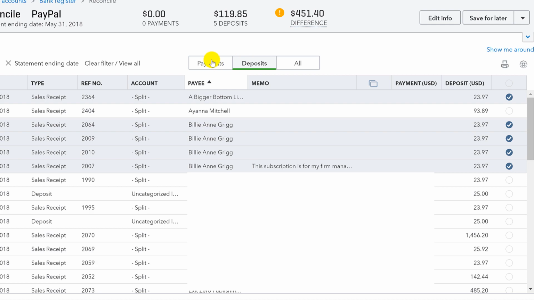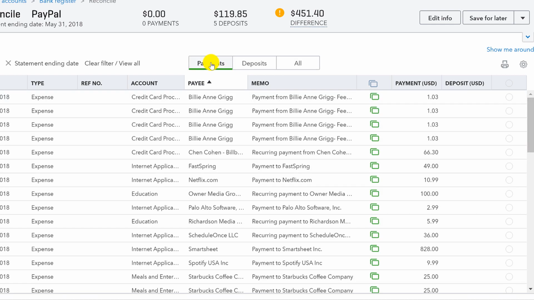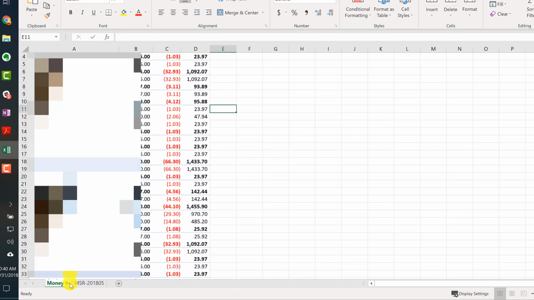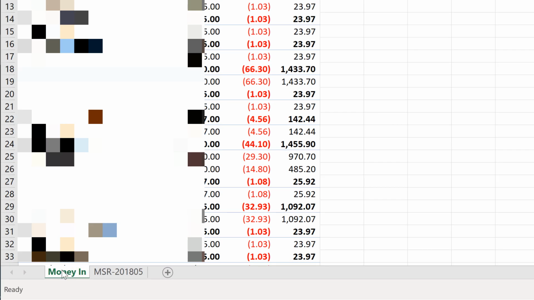Now let's take a quick look at the payments or the money out. So how do we get the money out of the pivot table? Simple. Let's make a duplicate of money in. And I taught this at QuickBooks Connect. Hold down the control key, click on the tab, and drag to the right, and it makes an exact duplicate. This is going to be money out.